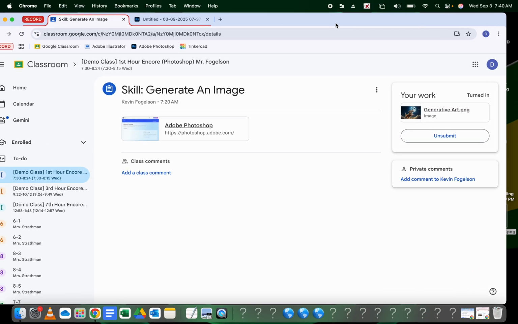All right, that's it for generative art, creating an image in Photoshop. I hope you enjoyed this tutorial, and good luck on doing it yourself.